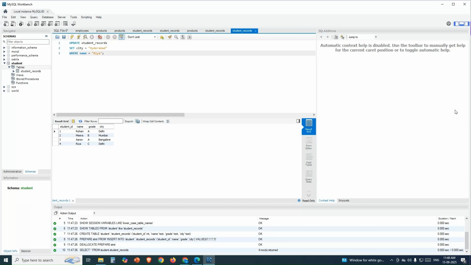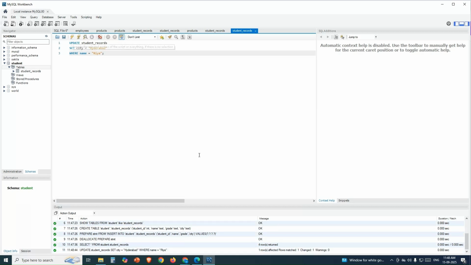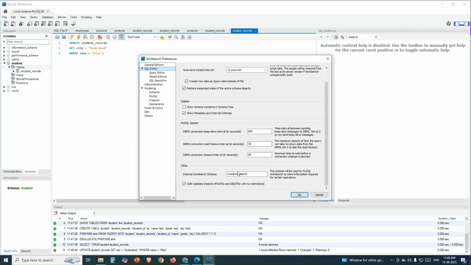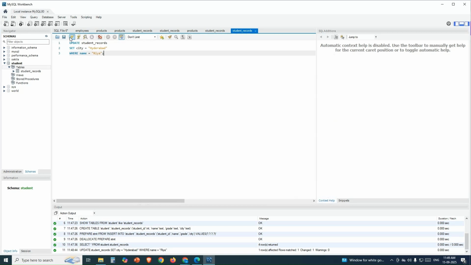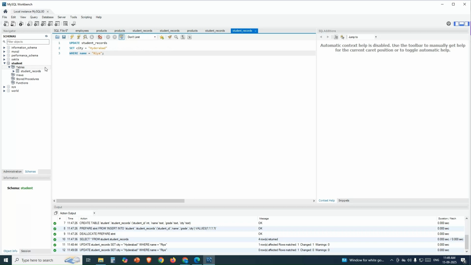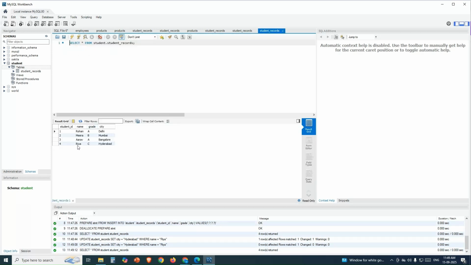Enter it here. Now when I run, you may get an error here. It says one row is changed. If you get an error, like you are in safe mode, what you have to do is go to Edit, Preferences, go to SQL Editor, scroll down, and untick it. Now click on OK. Let me run. Then let us open the table. Now you can see for Ria it was Delhi, now it has been updated to Hyderabad. So this is what we have done for the update statement.